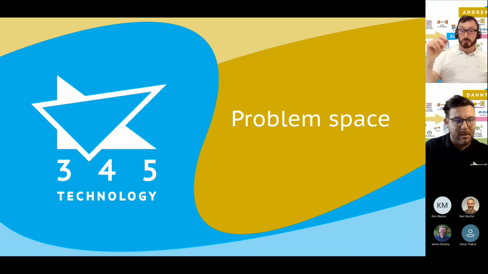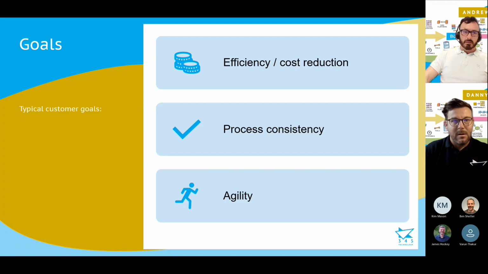When we talk about integration on Azure, the problem space, if we look at the goals, the main things we're looking to achieve: firstly, efficiency and cost reduction. Which business doesn't want to be more efficient, either to reduce cost or to achieve more with the same amount of people?